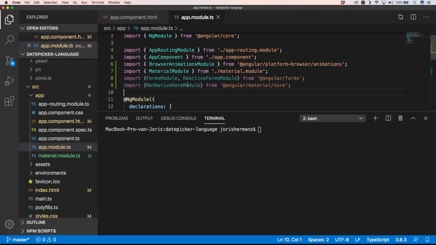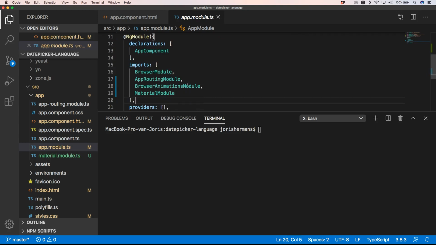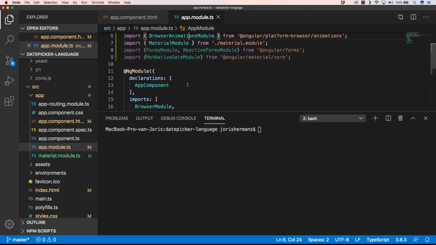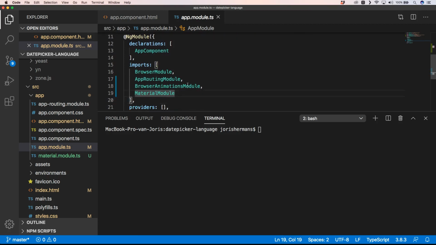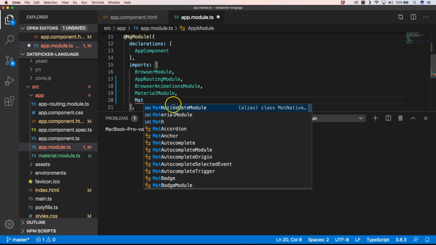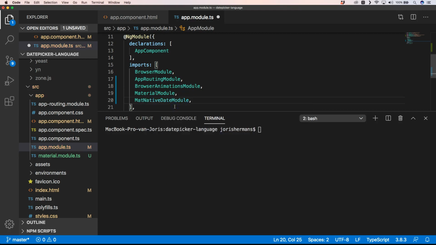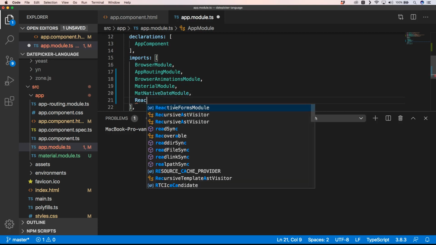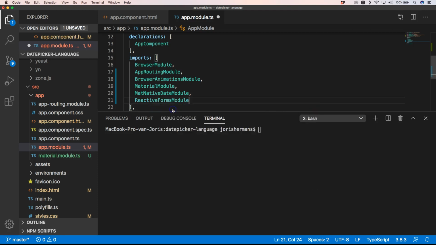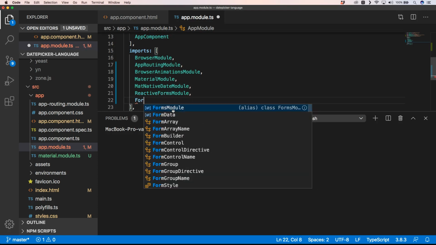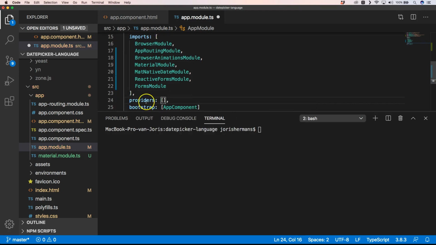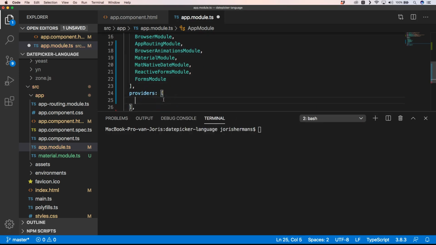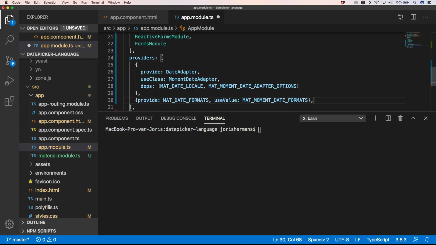Here we go. And we need to put first something extra. One of the things that we need to put here extra is the MatNativeDateModule. We also need to have ReactiveFormsModule, and we have to have the FormsModule there. So that's great. And then of course we need to do something with the providers.